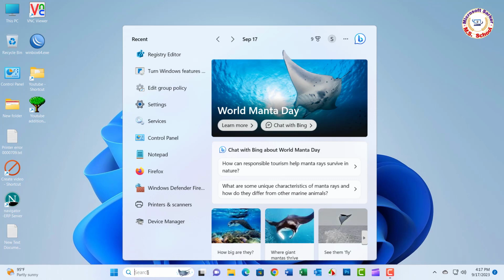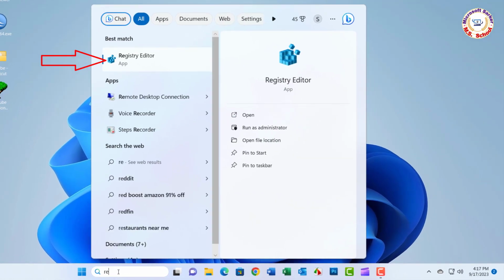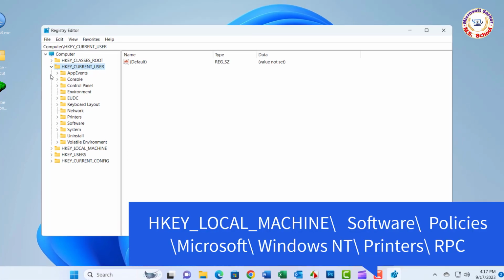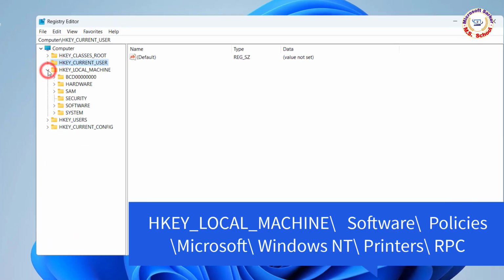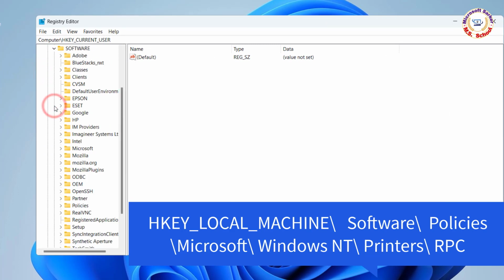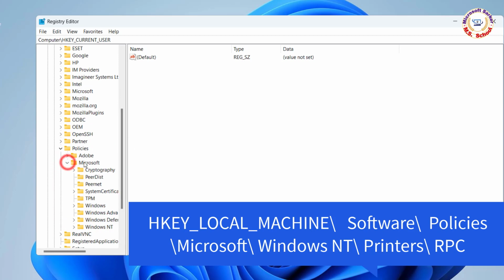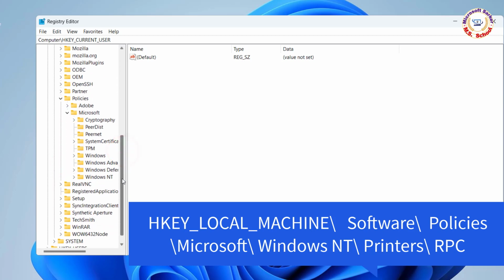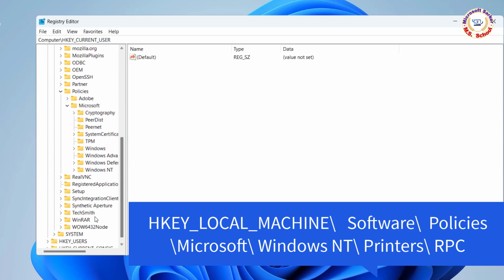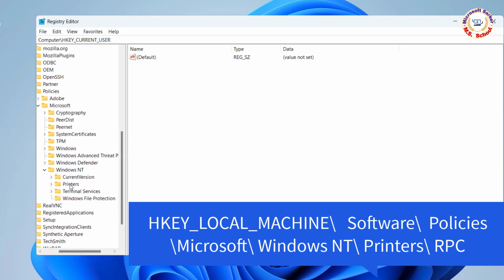Just search registry editor in the search box, now click on registry editor. Click on HKEY_LOCAL_MACHINE. Click on software. Click on policies. Click on Microsoft. Click on Windows NT. Click on printers. Just click on RPC.